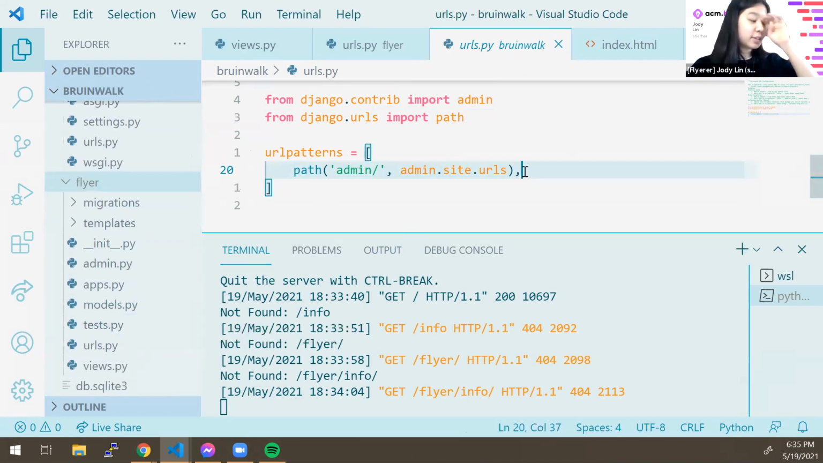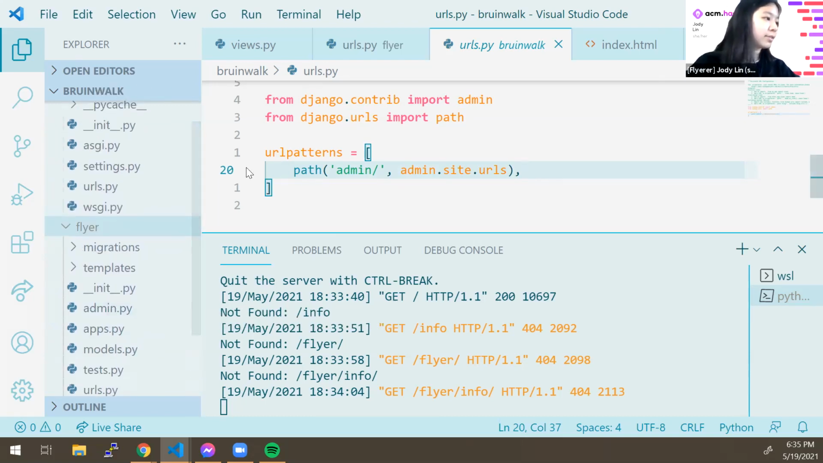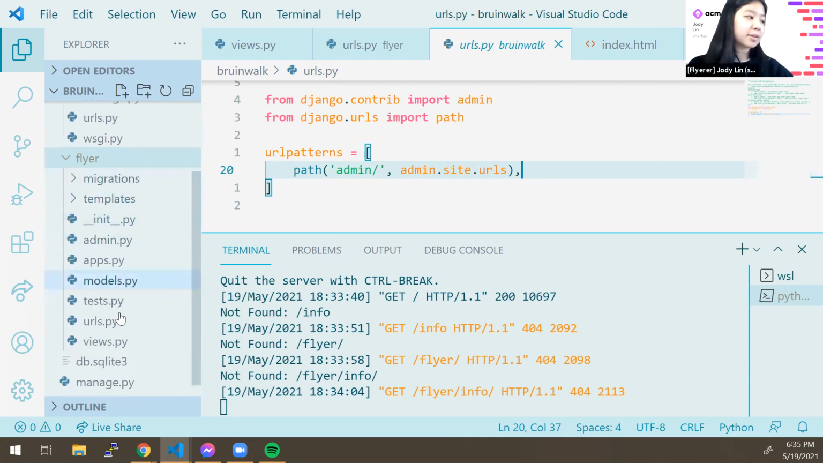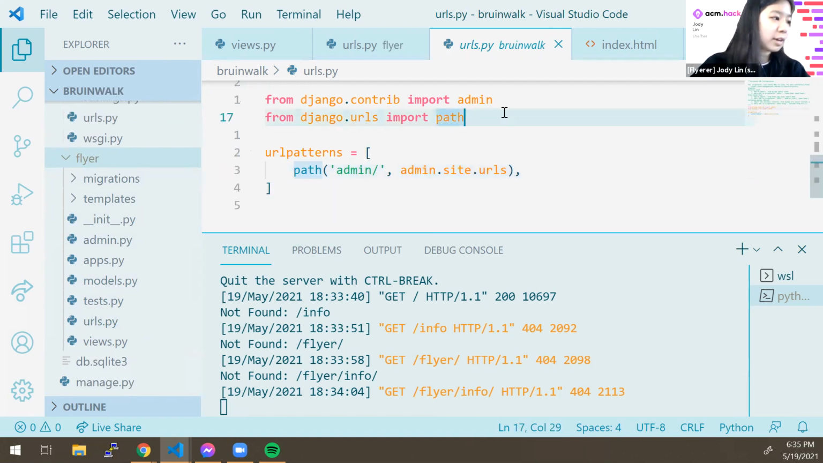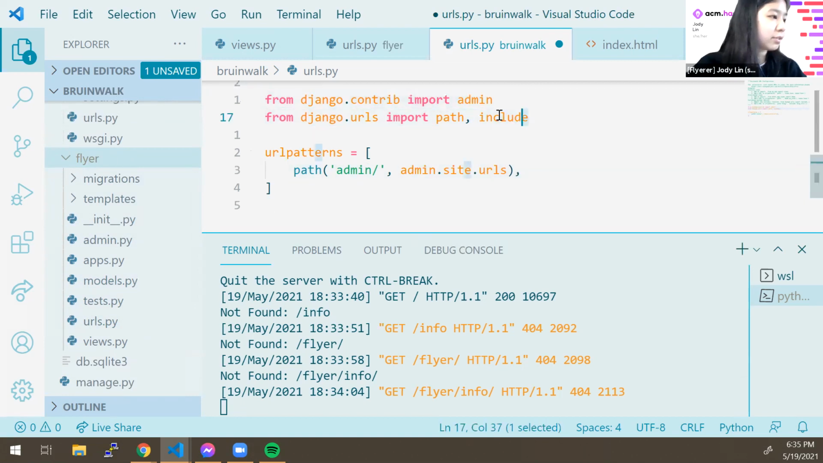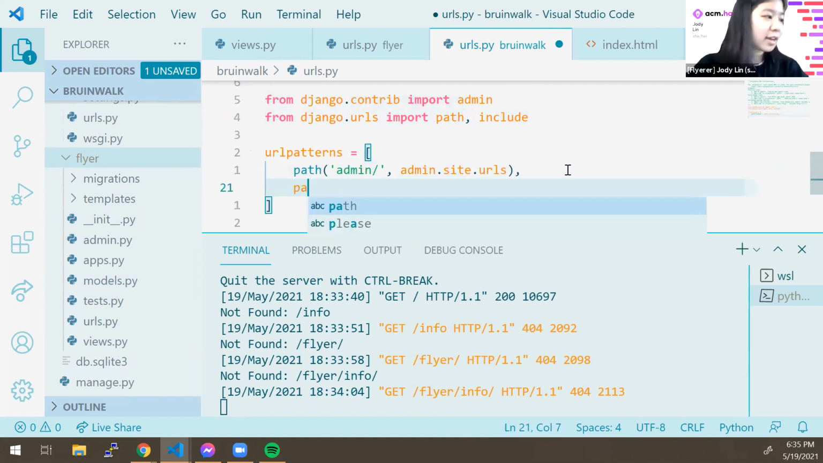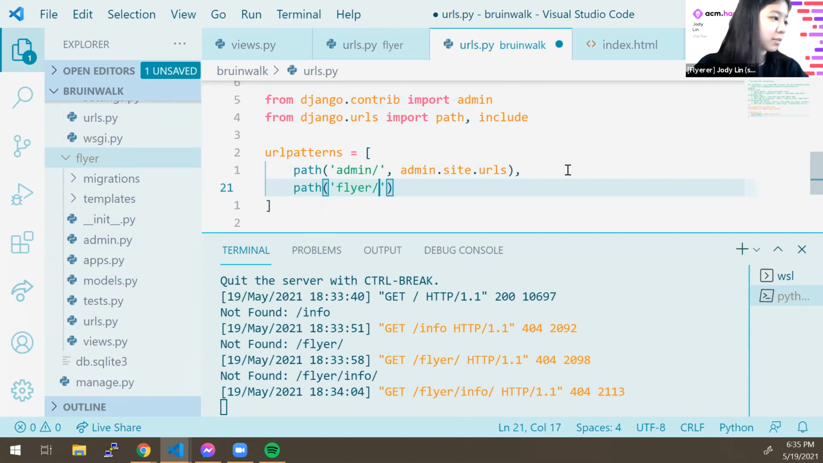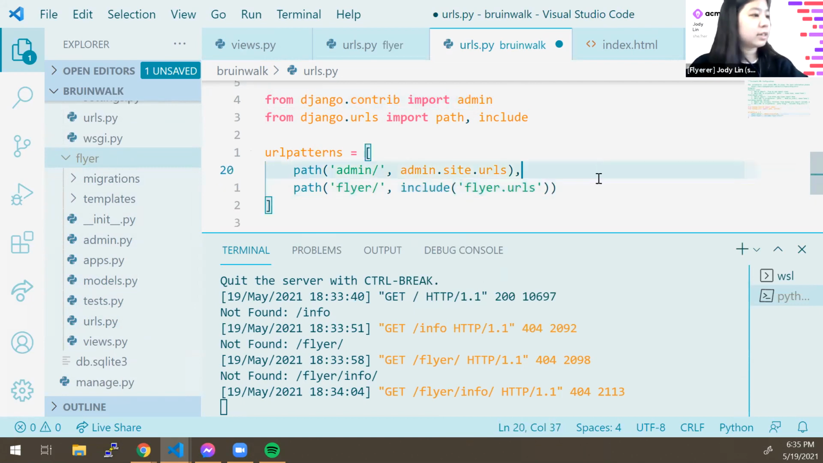So we actually have to tell Django that we are including more URLs. It's only using this one right now, but we have to tell it, hey, we have an app that also has its own URL configurations. So I'm going to include this new function called include, and I will break down what it means in a moment. I'm just going to write it out though, and I will explain what this all means in a moment. Flyer.urls. Okay.